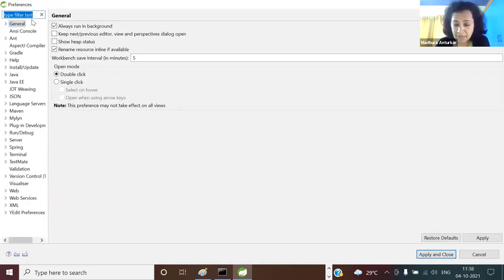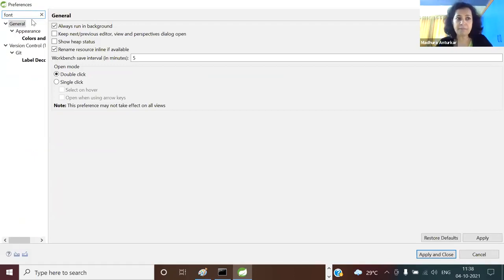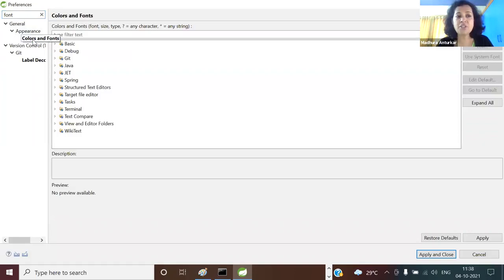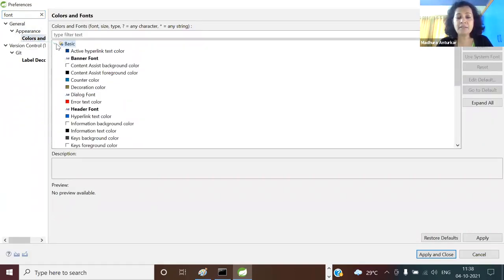In preferences, in the top left corner, font. You can choose the dark theme also. That is also like your VS Code, they are available. But I prefer a light theme for Java. So I'm just changing the basic.